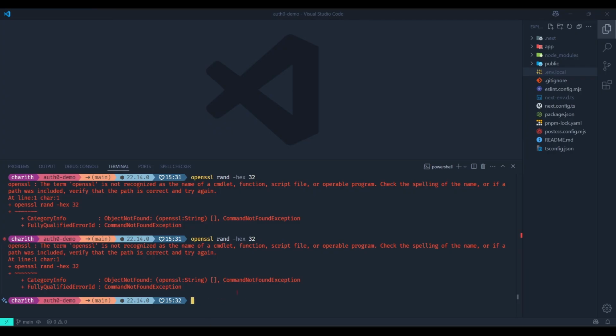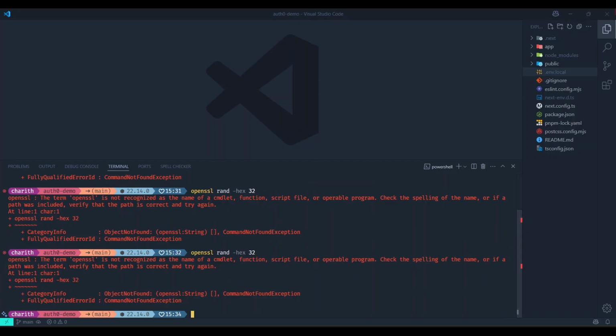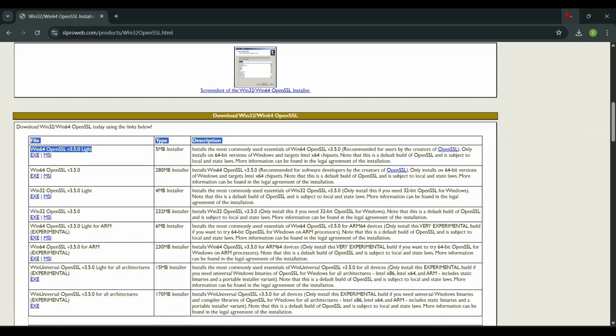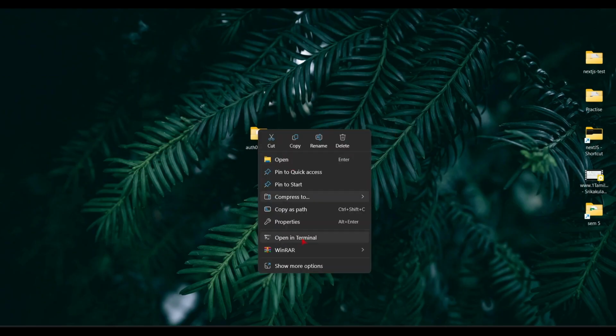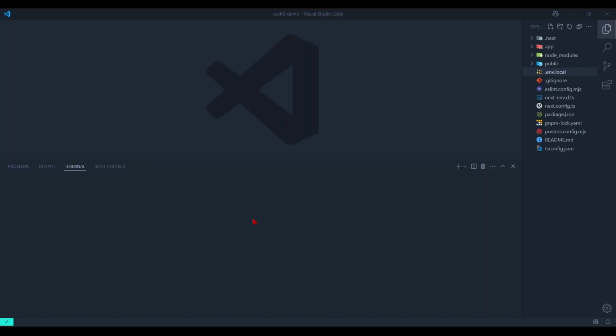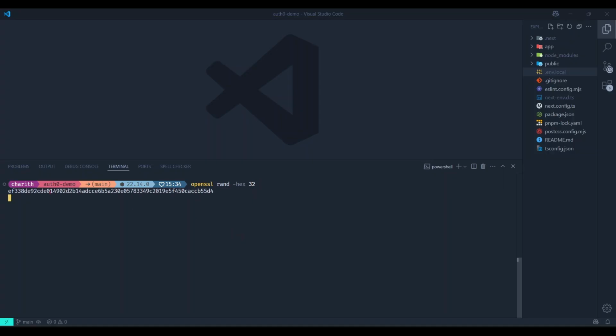Let's check if it works or not. It doesn't work, so you need to close the terminal and open a new terminal. I close this project, reopen it, and check it. Now you can see it works.